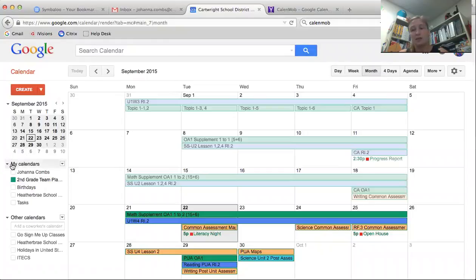Over on the left-hand side of my screen is where all of my calendars live. So I have my personal calendar, my second grade team calendar, my birthday calendar, a Heatherbrae school calendar, which is like our PTO events and after-school events and such, and then tasks. So again, with the kind of personal thing. We've had a few calendars shared with us, like Go Sign Me Up classes. There was a Heatherbrae school in last year. Holidays in the United States, and then there's also an iTech calendar, which you probably don't need, but I do.